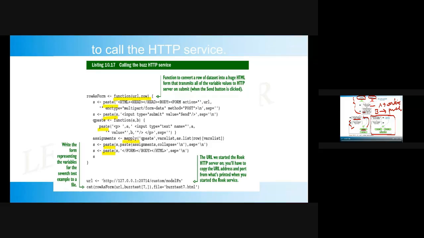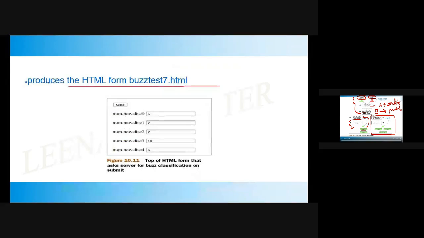So after that, this is the URL where the server is on, and use the cat function which represents the variables for the seventh test example to a file known as bus7.html. So the output will be like this. So there will be one send here. Once you click the send, it will be submitted. So the seventh test is checked.